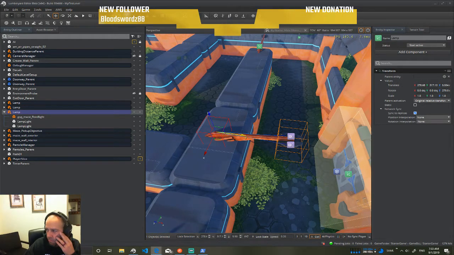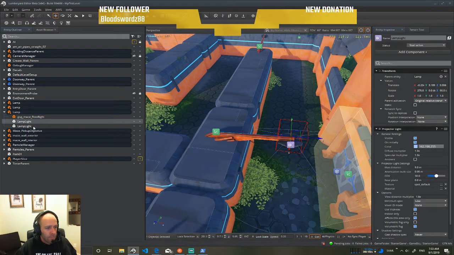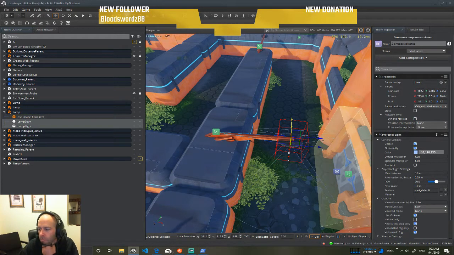Diffuse multiplier set to 15. Specular multiplier set to 3. Max distance set to 20. Attenuation bulb size set to 0.5. And FOV set to 80.